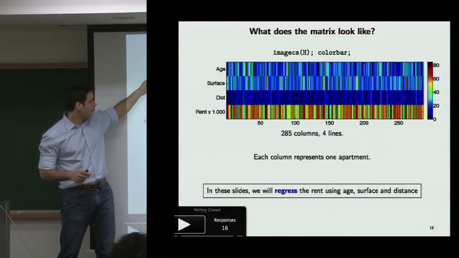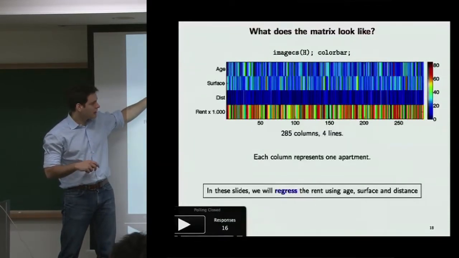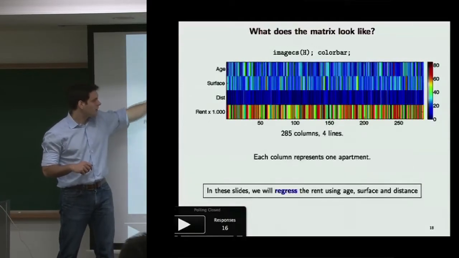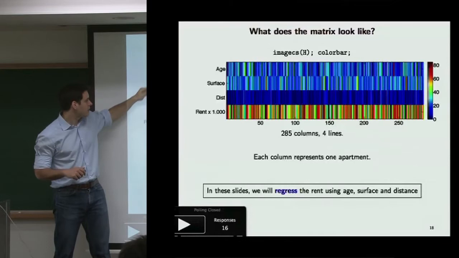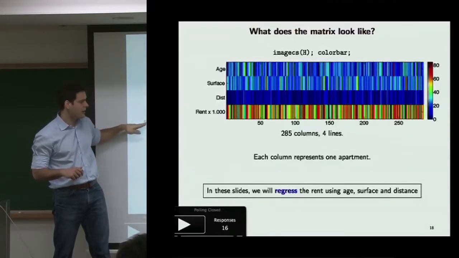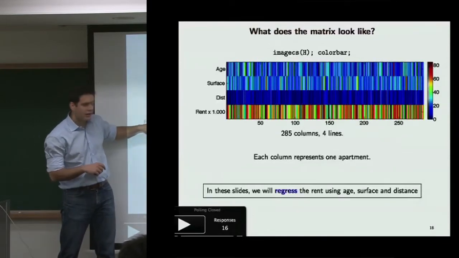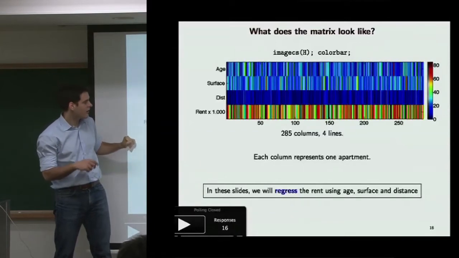I have 285 columns, vectors, and I have 4 different variables: the age, the surface, the distance to the station, and the rent times 1,000. Here I've just scaled it so that I have these values here.